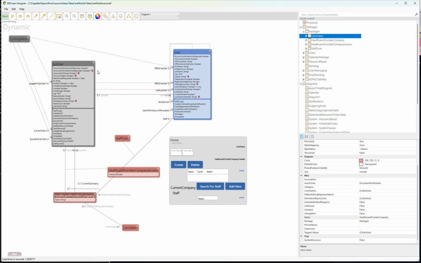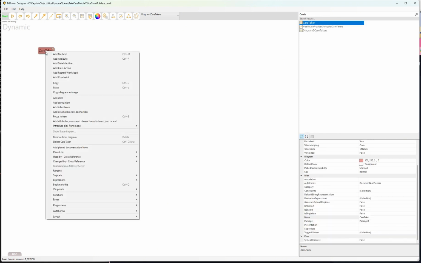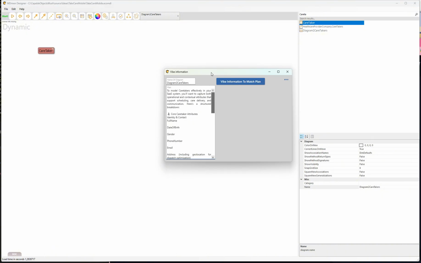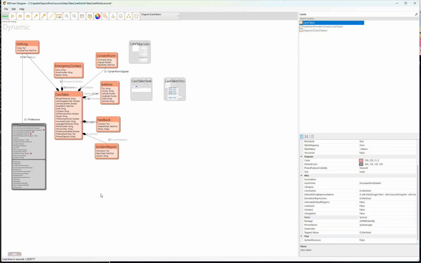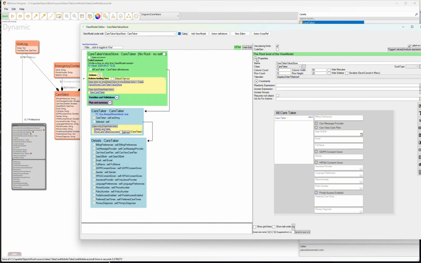And I'm gonna do a new diagram, I think. I'm gonna do diagram 2, caretakers. I'm gonna try a bit of vibing here. I'm gonna think about this, just see what I get. That wasn't too shabby, I think. Let's just save this and see if I get any errors. I didn't. It also did some UIs for me. Let's see what those are. It's a caretaker value store.